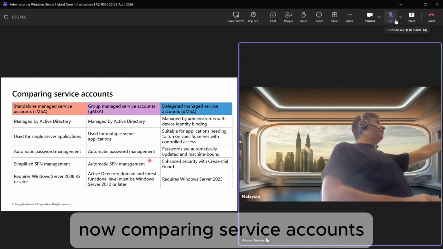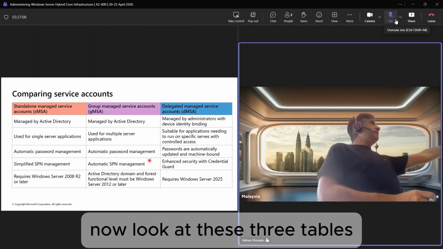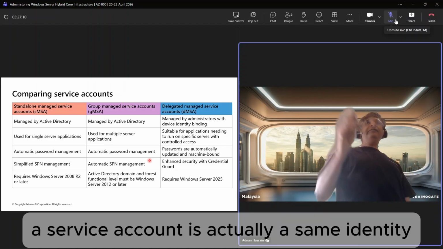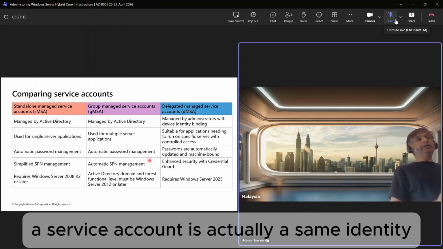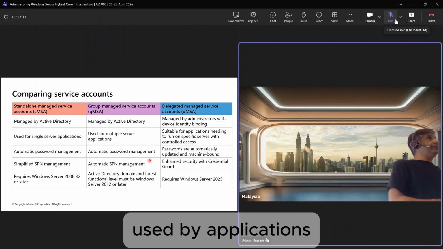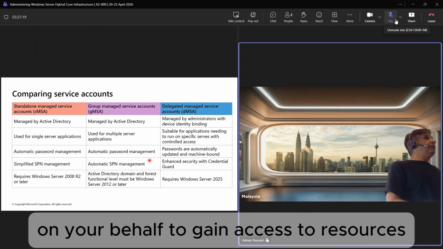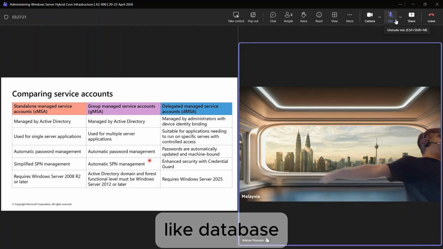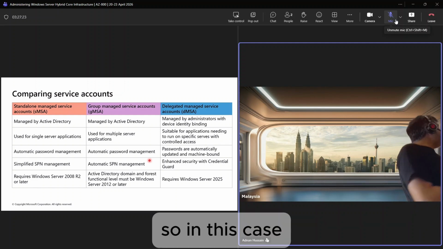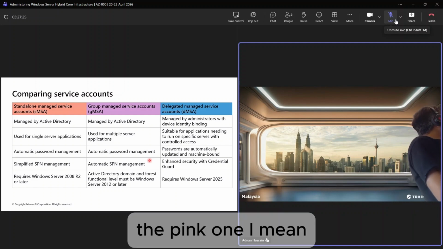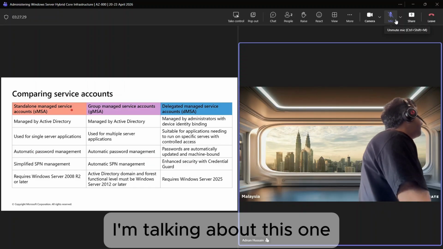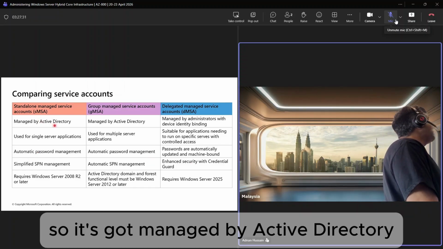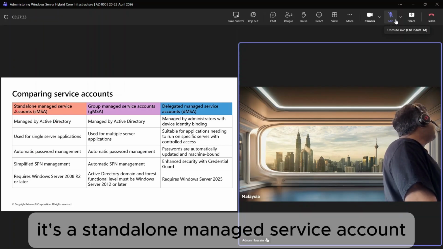Now, comparing service accounts. Now look at these three tables. A service account is actually an identity used by applications on your behalf to gain access to resources like a database. So in this case, the pink one, I'm talking about this one, it's managed by Active Directory. It's a standalone managed service account.